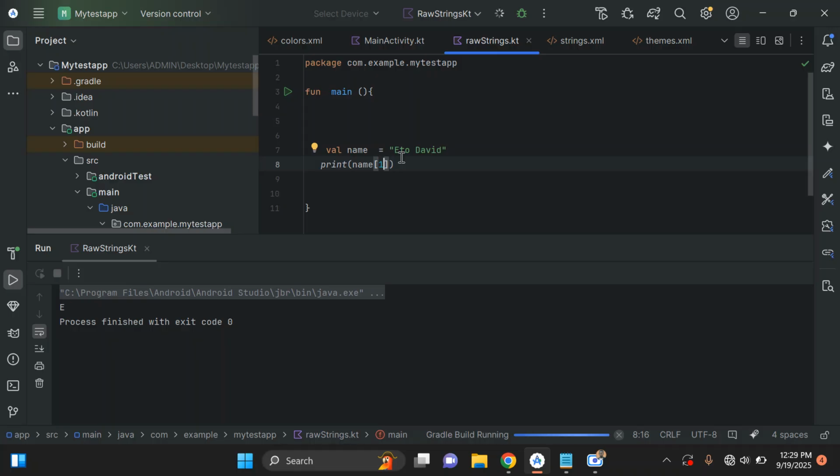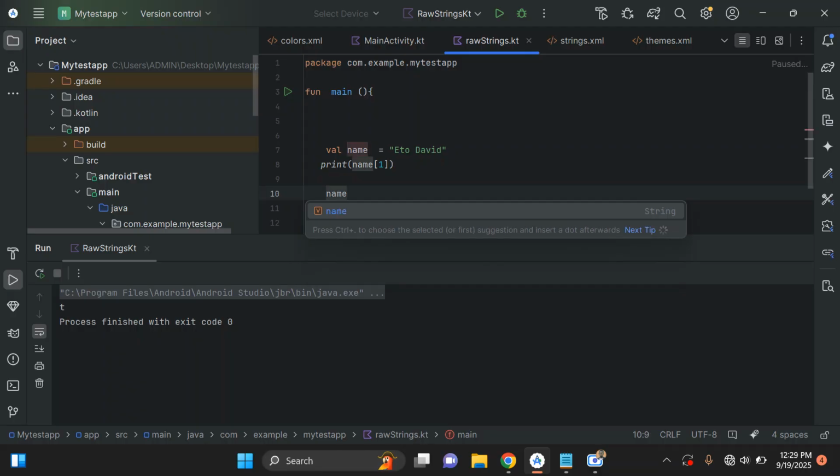I can actually use a for loop to loop through this and print each and every character on a separate line. Because I've not explained for loops, I'll just leave that out for now. So what else? Okay, so we can also check for the length.